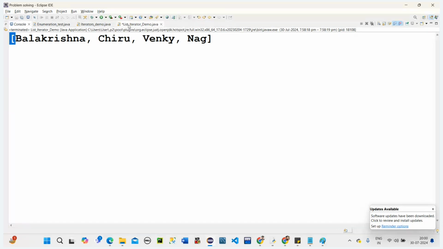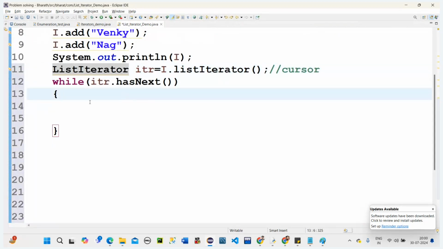Now, for an object, we cannot directly print or do something, right? So what we need to do is typecasting. Typecasting means converting from one data type to another data type. It is already an object, so this object I have to convert into a string, because Naga, Venki, these are all strings in double quotes. So what I need to do?